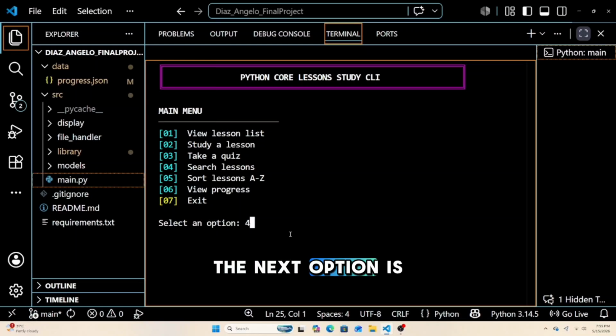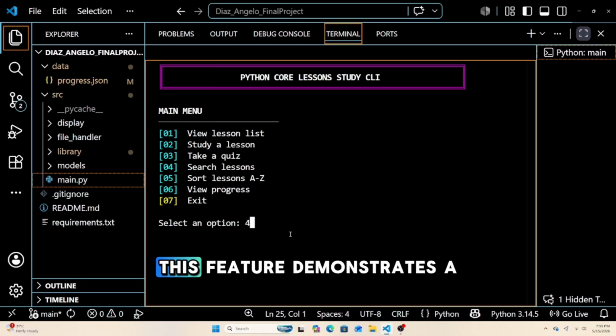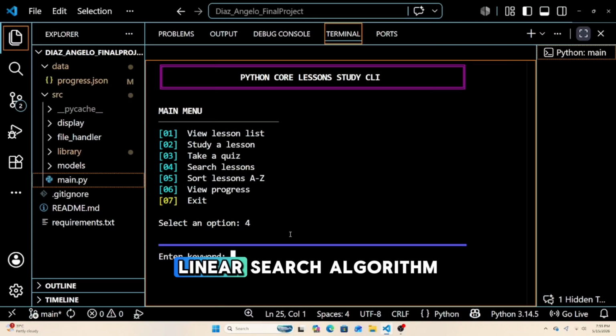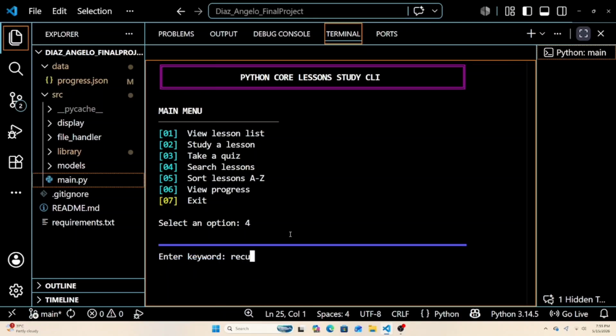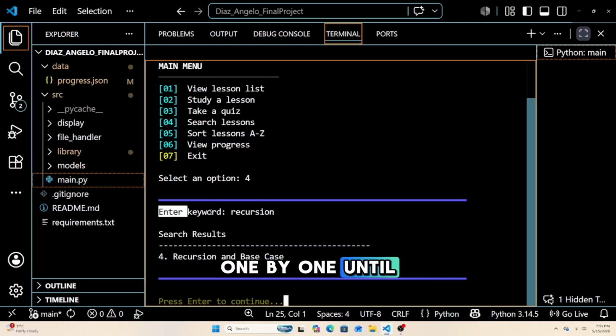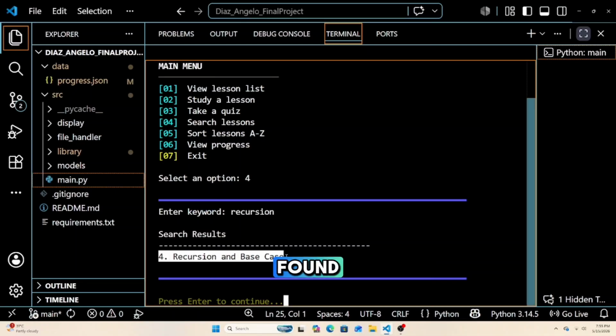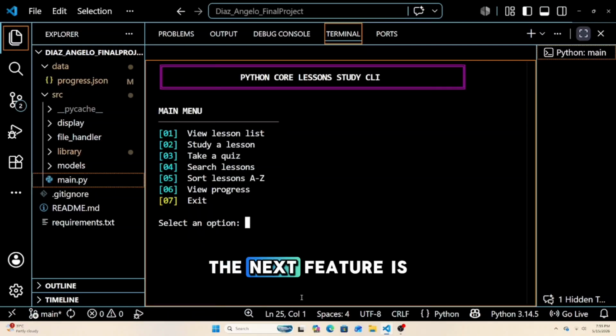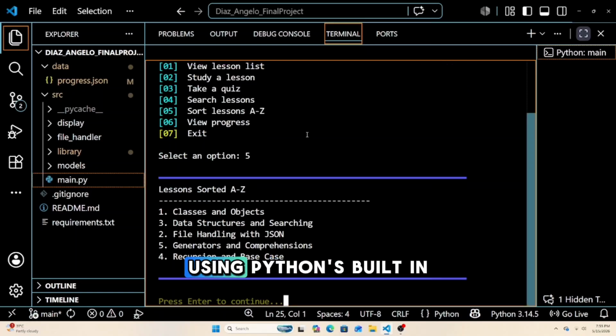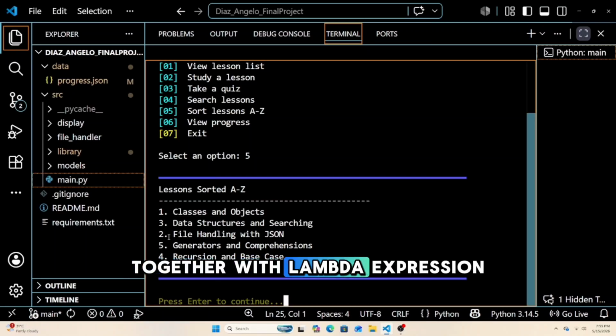The next option is Search Lessons. This feature demonstrates a linear search algorithm. The program checks each lesson title one by one until a matching keyword is found. The next feature is Sort Lessons from A to Z. This feature sorts the lessons alphabetically using Python's built-in sorted function together with a lambda expression.